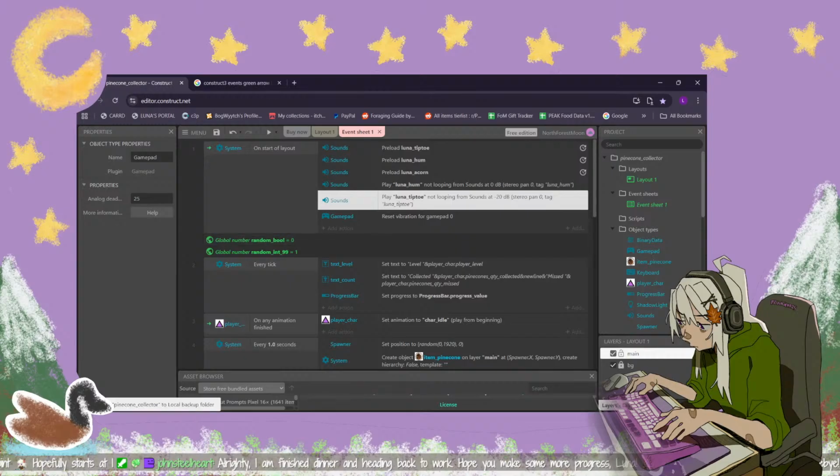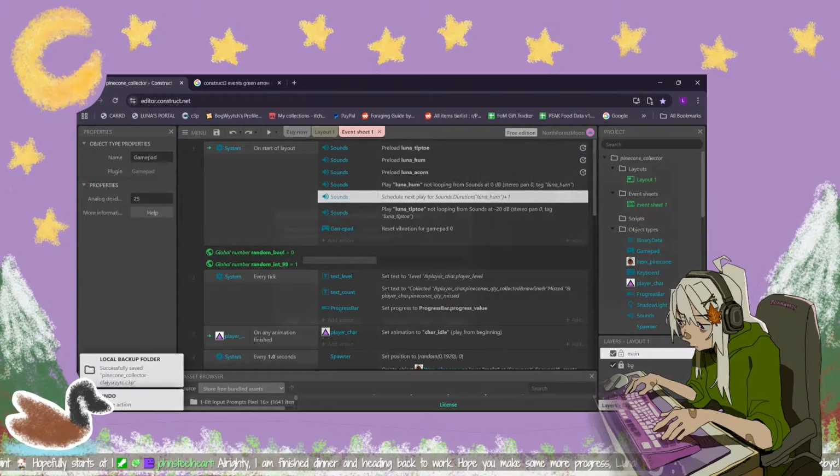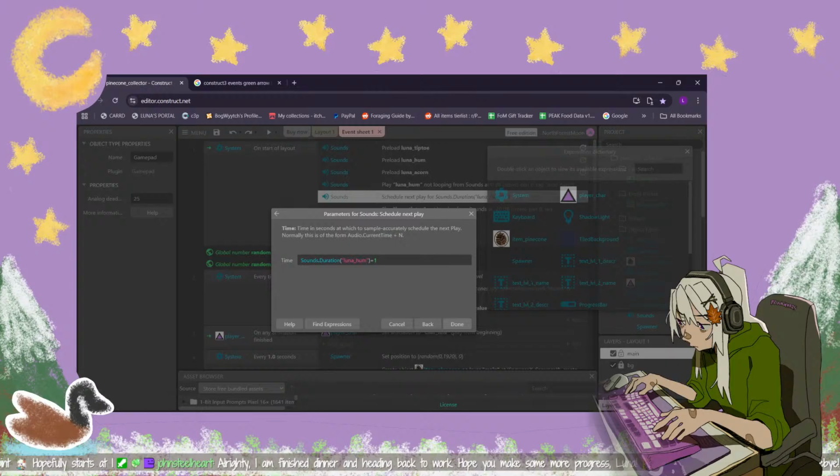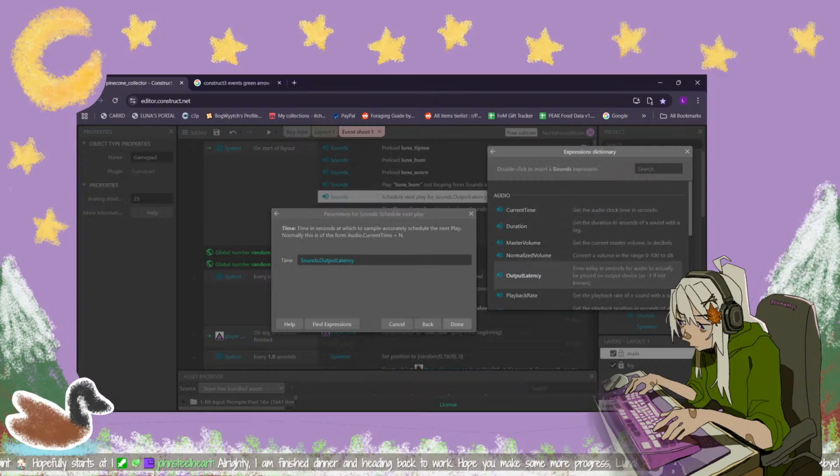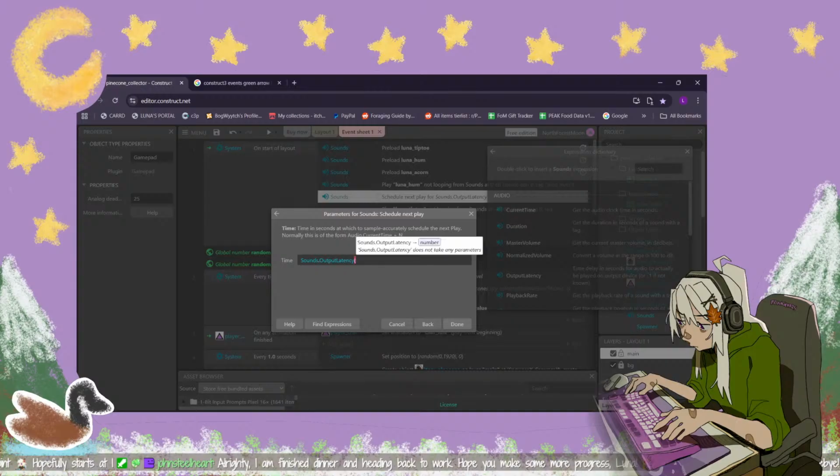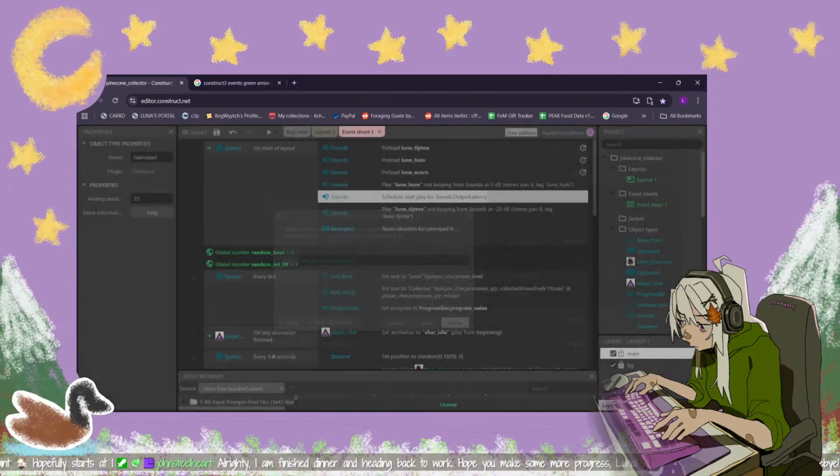Then cancel. Can I put sounds output latency? What is this though? It's not actually it. Time delay in seconds, or -1 if not known. How do I set it though? Does not take any parameters. It gives a number. What do you mean it gives a number?